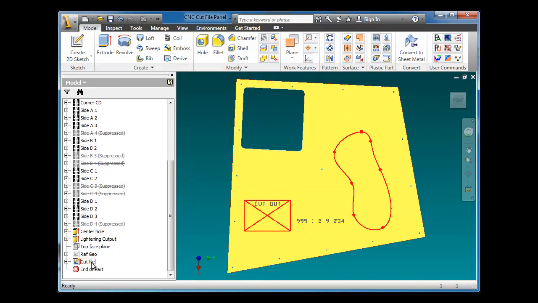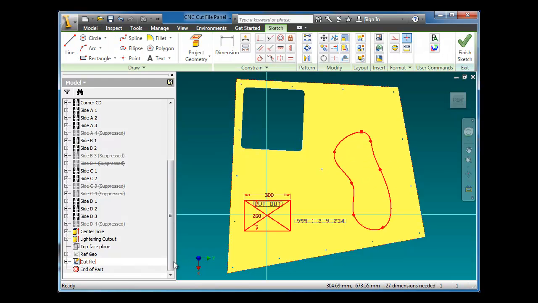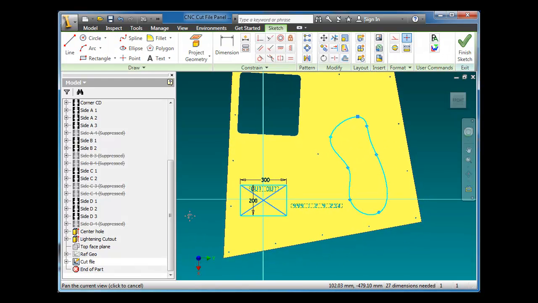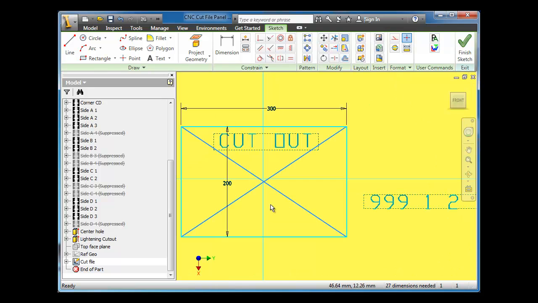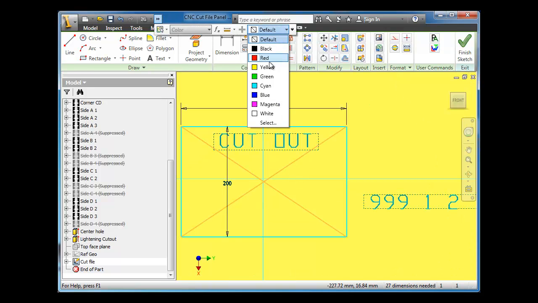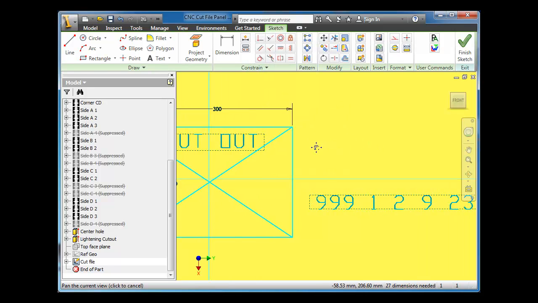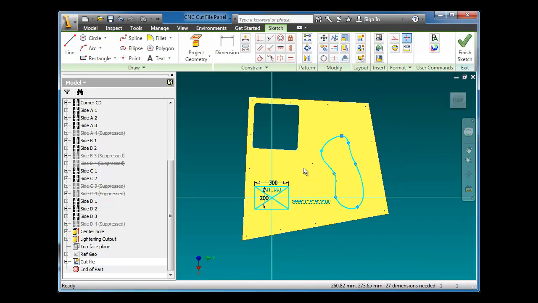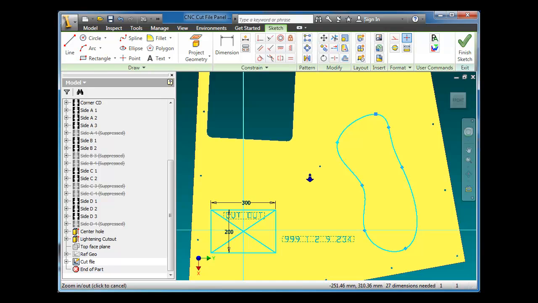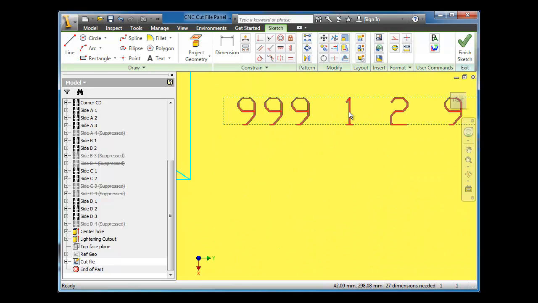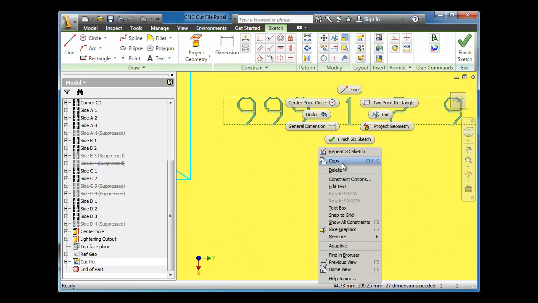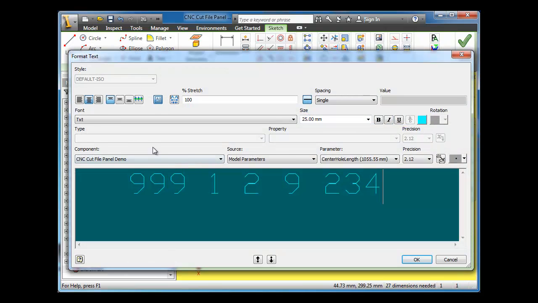And now if we jump into the cut file sketch, you can see that I have user created geometry. I'm setting it as cyan, which is the colour I use for engraving geometry on a CNC machine. So I've created this geometry here to indicate that things need to be cut out after the part has been installed. Since this text is going to be CNC engraved, I've used the TXT font and the cyan colour as well.